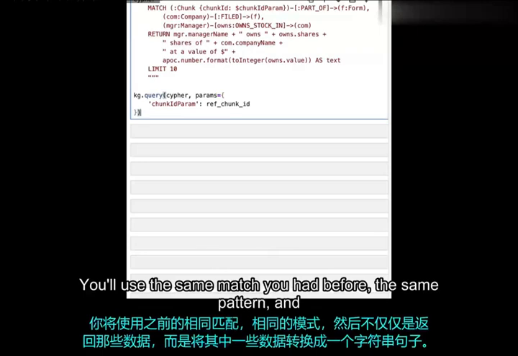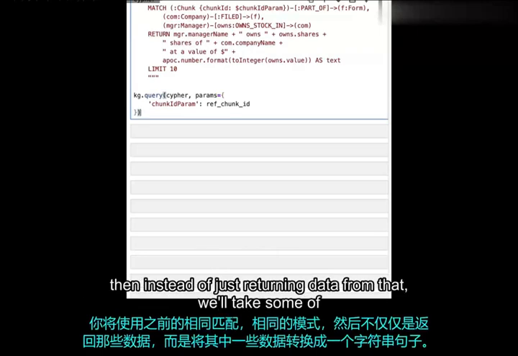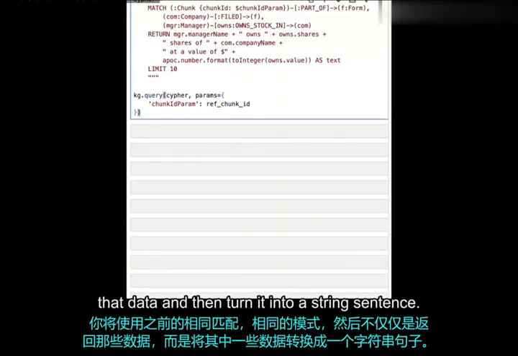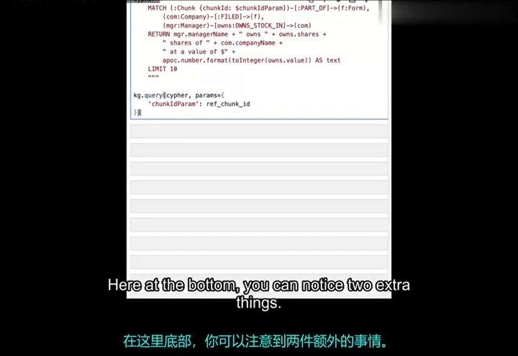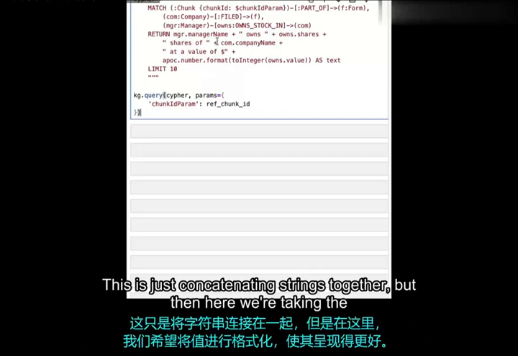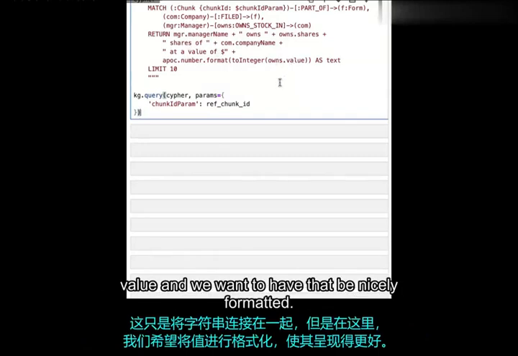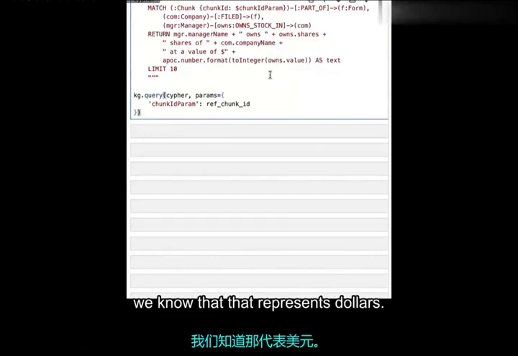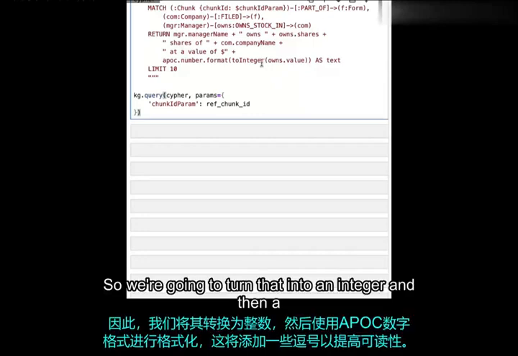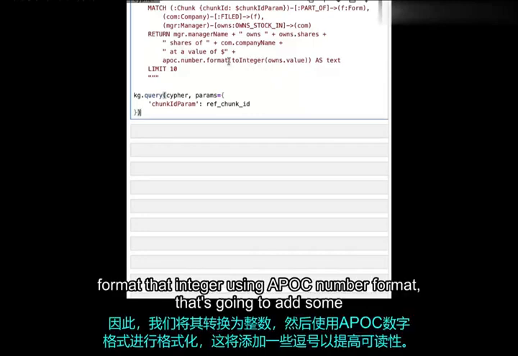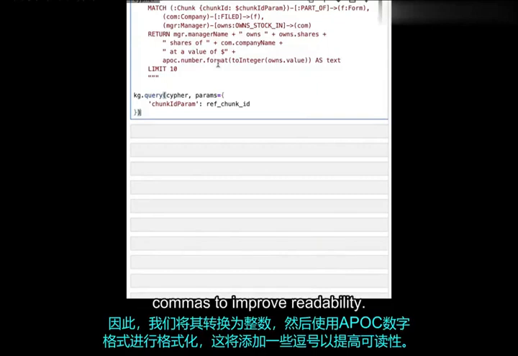You'll use the same match you had before, the same pattern, and then instead of just returning data from that, we'll take some of that data and then turn it into a string sentence. Here at the bottom, you can notice 2 extra things. This is just concatenating strings together, but then here, we're taking the value, and we want to have that be nicely formatted. We know that that represents dollars. So we're going to turn that into an integer, and then format that integer using apoc number format. That's going to add some commas to improve readability.